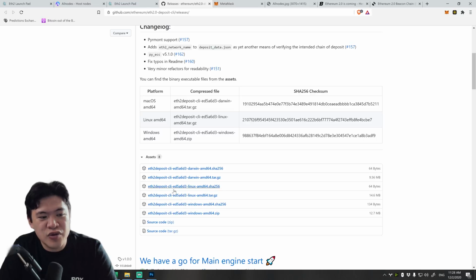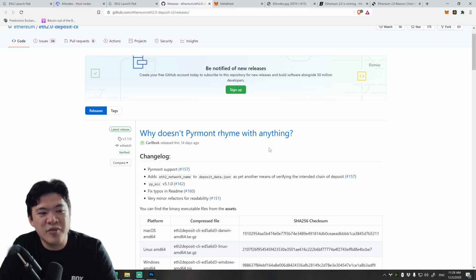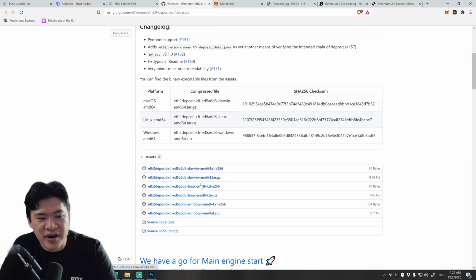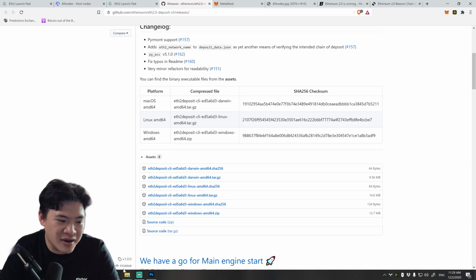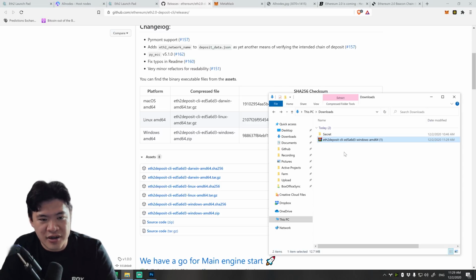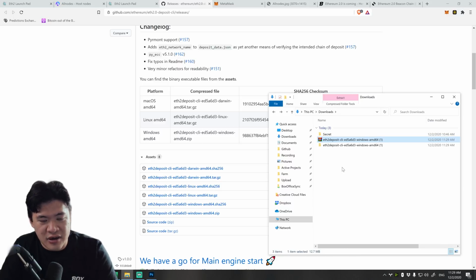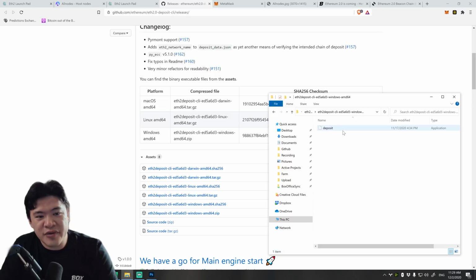Now, yet again, I'm going to have to choose which release I want. So it just goes here, Pyrmont, which doesn't rhyme with anything. This is the one we're going to download. You can see a lot of files here. What you want to just choose is for your operating system. So if you're on Windows, choose Windows AMD 64. Just download this file. If you're on Linux, if you're on Mac, just go for Darwin. Darwin is Mac. So I just downloaded the file here. It's the same file. It goes into download, and I'm going to extract here. Magic. It's going to generate this file called deposit, right? So that's the key here.